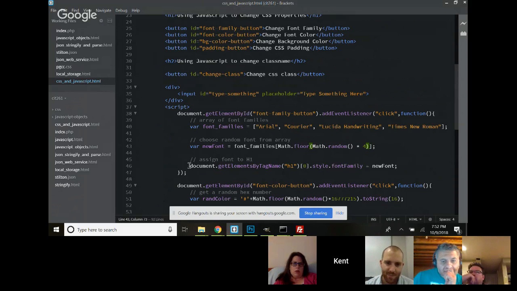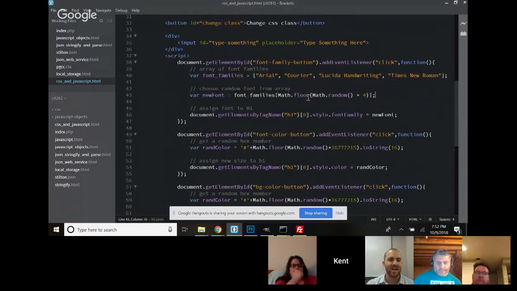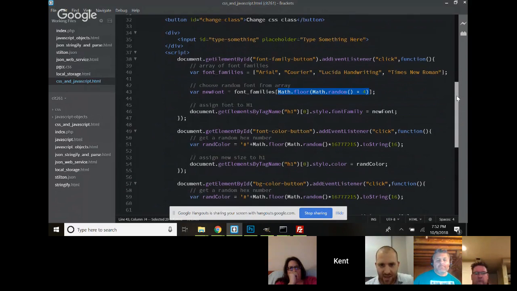And then this is finding my H1 tag, that's the style property, and then the fontFamily attribute equals my new font right here. Oh, okay. So it grabs whatever number that is. Yeah. So say that random number was 2, it would pick Lucida Handwriting as the font. Oh, okay. So it would change the font family to Lucida Handwriting.